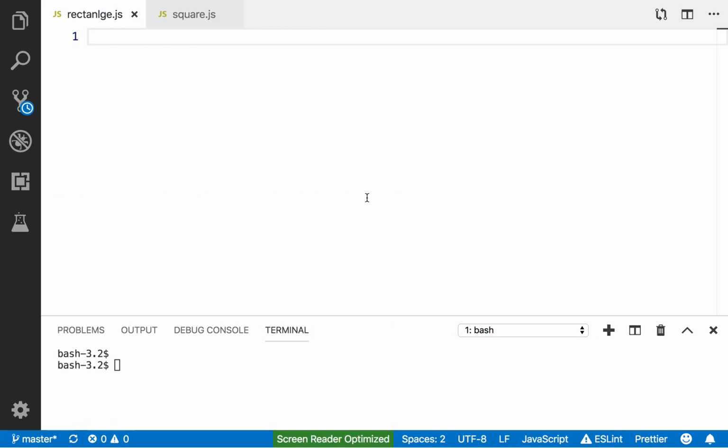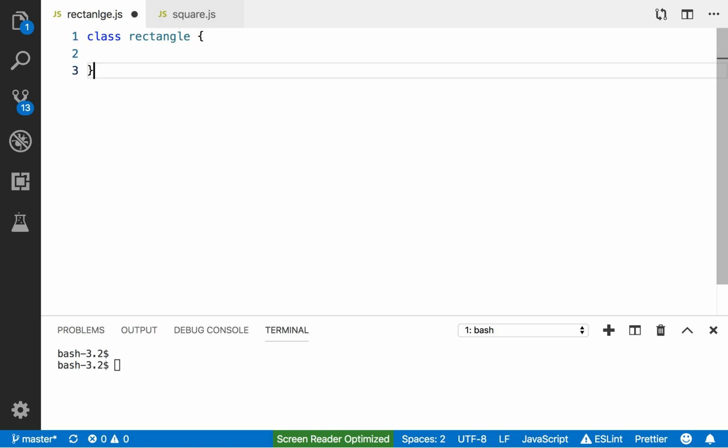Alright, so I'm gonna make my class rectangle. So I'm done. That's my class right there. Rectangle. Nothing else. You can literally stop there. But this class does nothing. So we want to make it do something.